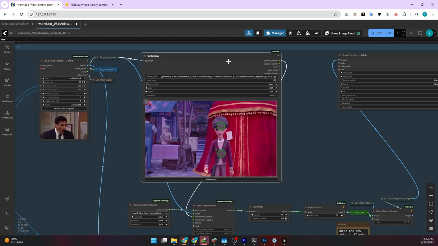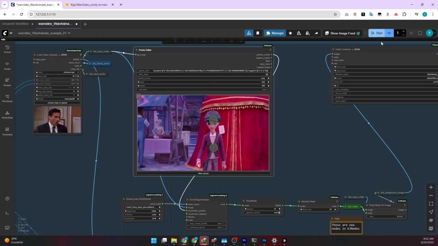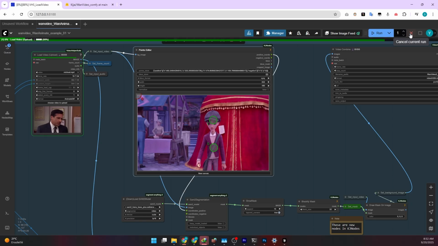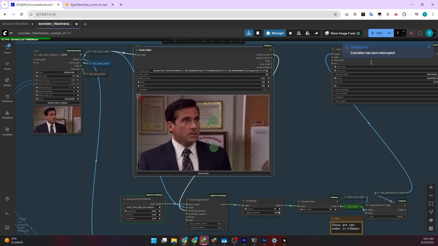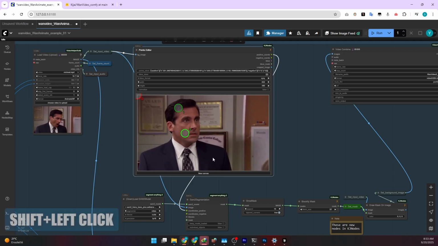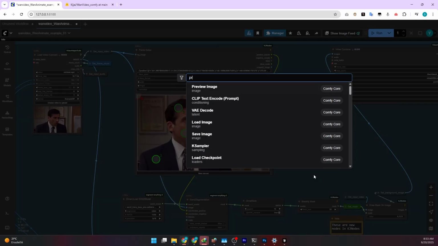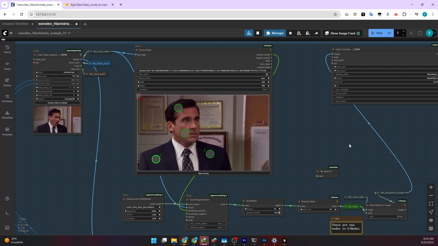Now, run the workflow and pay close attention. You'll want to interrupt the process when you see the first frame from your input video loaded in the points editor. This is where you'll need to place the positive dots, which are the green ones, directly on the subject you want to replace in the video. To create new dots, hold Shift and right-click with your mouse. Let me now add a mask preview node here so we can visualize what's happening.